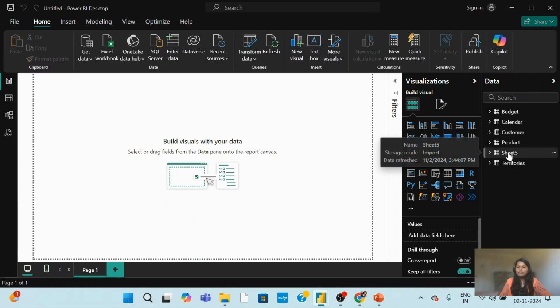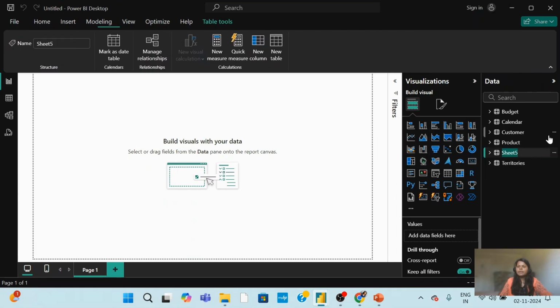Now we have to rename sheet 5 as sales. On right clicking, we can rename it and then type sales. It has been renamed to sales now.